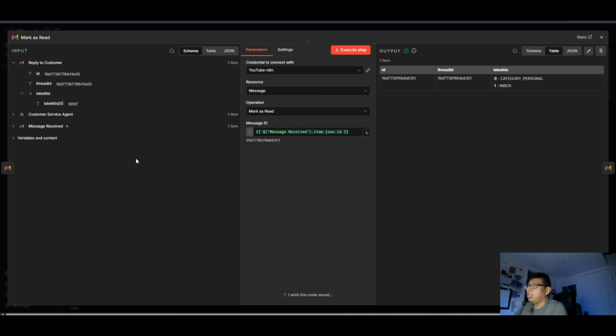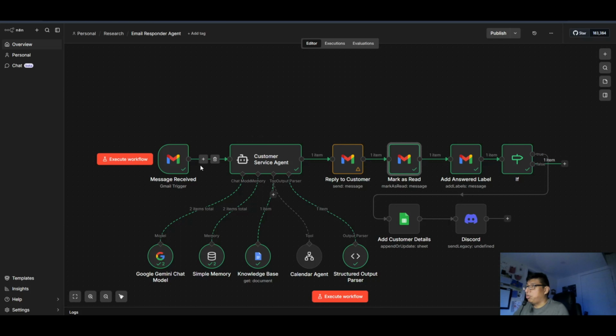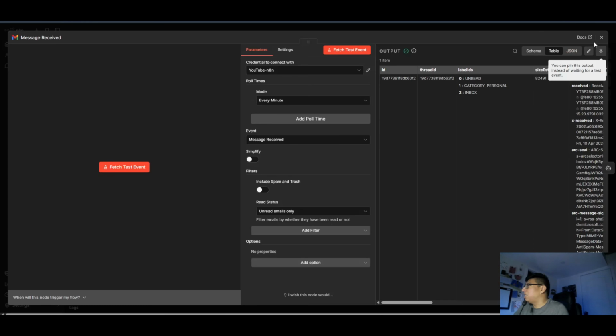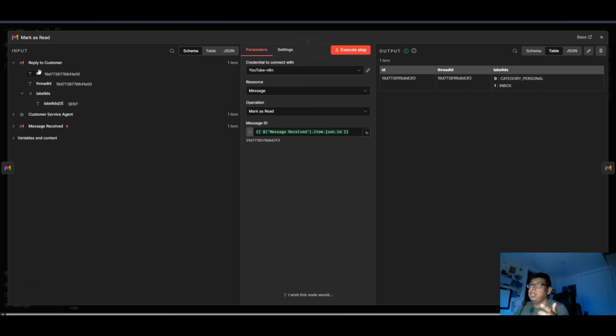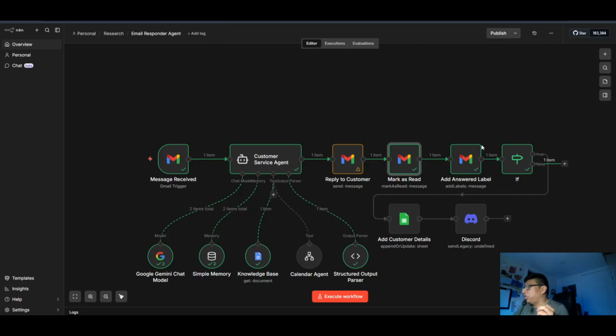Now mark as read. What this does, again, make sure you put in your credentials here. It takes the message and right here, like it says, marks it as read. So this right here is the ID. So when that message arrives, it has an ID. That whole specific message has an ID. So drag and drop, and it'll mark that specific message as read.